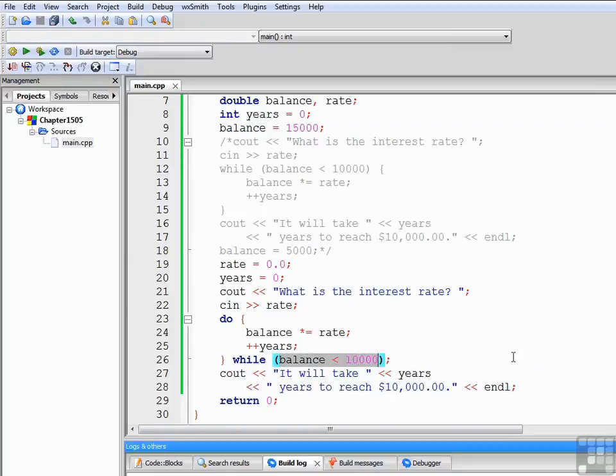The reason that happened is because balance is not tested until after the loop ran one time. So years was incremented to 1. Balance was already past 15,000, so it stopped. And the cout statement was printed.